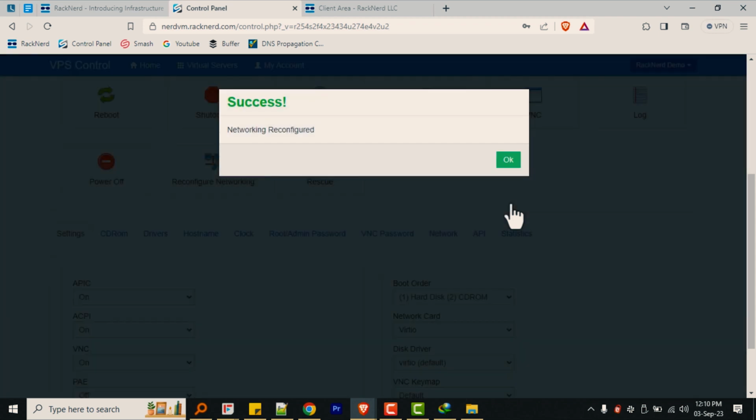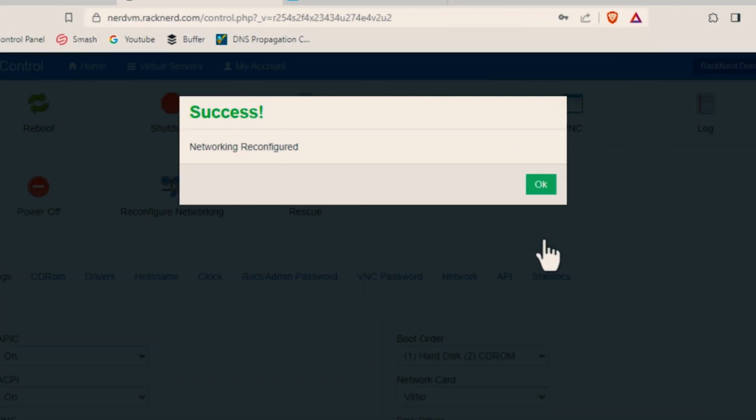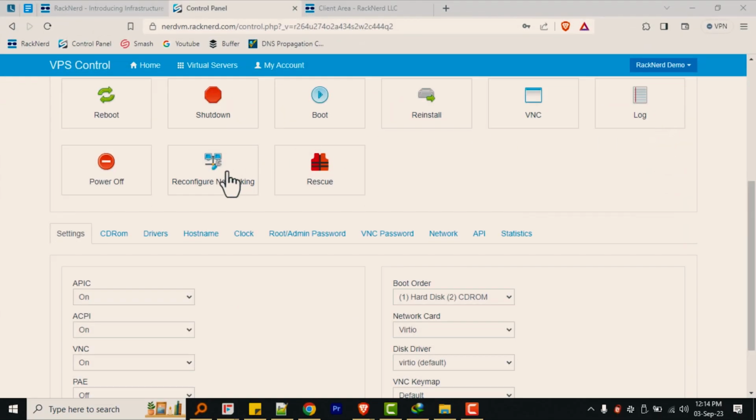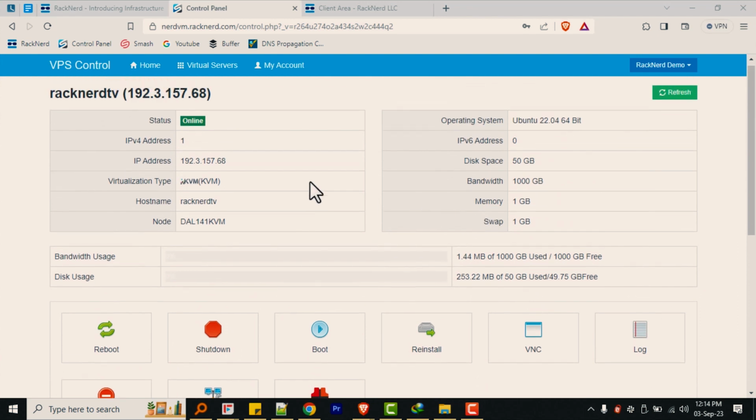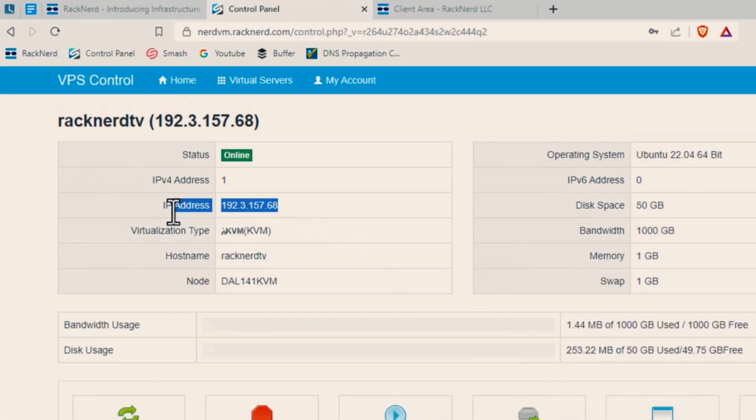After you wait a few minutes, this process will be completed, and congratulations, you have successfully utilized the Reconfigure Network feature in SolusVM for your RackNerd VPS. By now, you should be able to access your VPS using the IP address mentioned here.